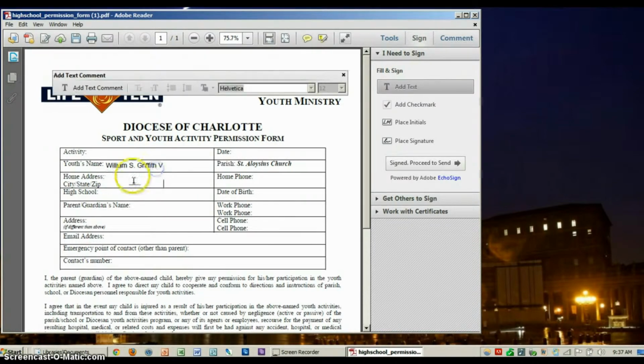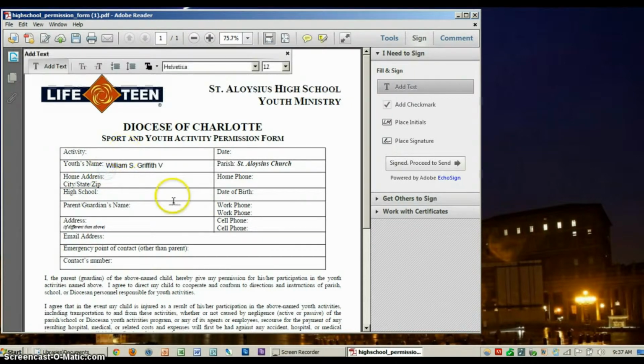You can actually click outside of it and then move it and reposition it anywhere on the permission form. The parish will always be St. Aloysius. So you can just leave that alone. That's automatically signed into the document. Then you need to type in your home address. I was going to type my home address, but actually, you know what? To give a better example, I'm going to delete this.